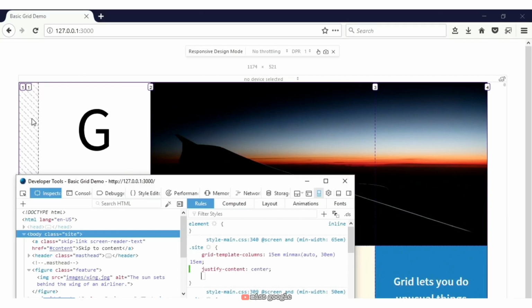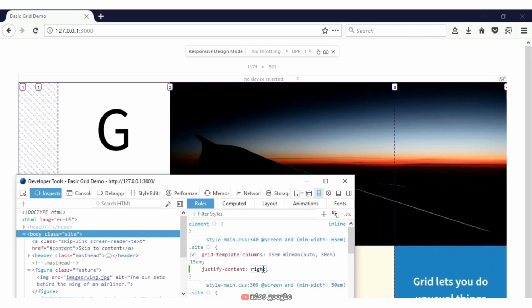So you can see some space was added here on the left-hand side to align the content to the center. And that space matches the space on the right-hand side exactly. I can also set it to right. Now the grid shifts off all the way to the right. And I can even use flex-end to do the same thing.